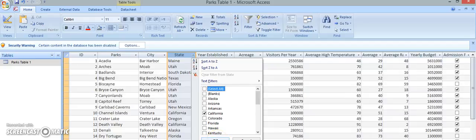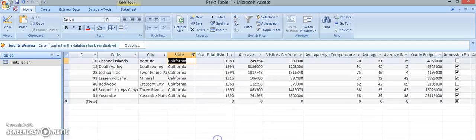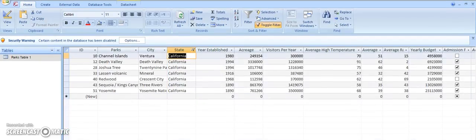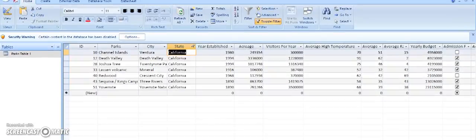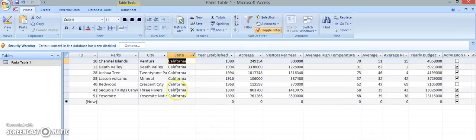When we click OK and apply our filter, you will notice that our 52 records have now decreased to 7, as evidenced again by my record count. And each of those 7 records show that the national park is located in the state of California.